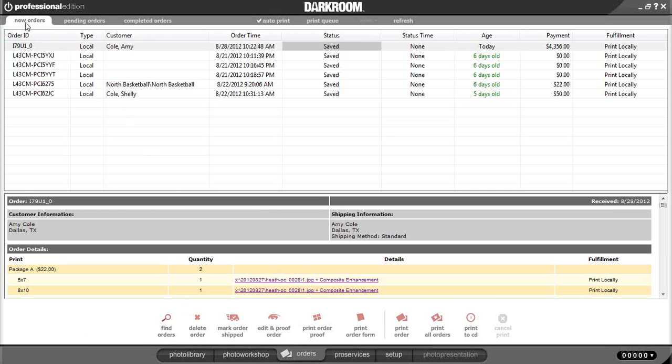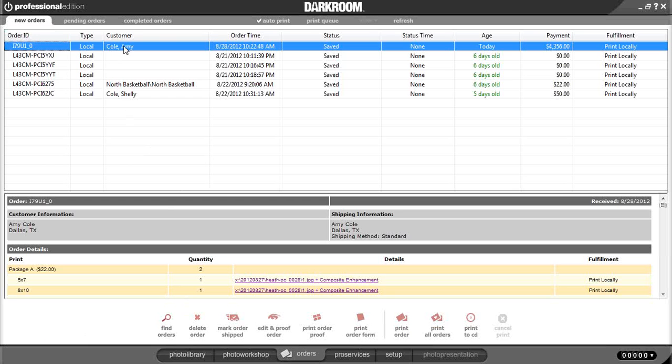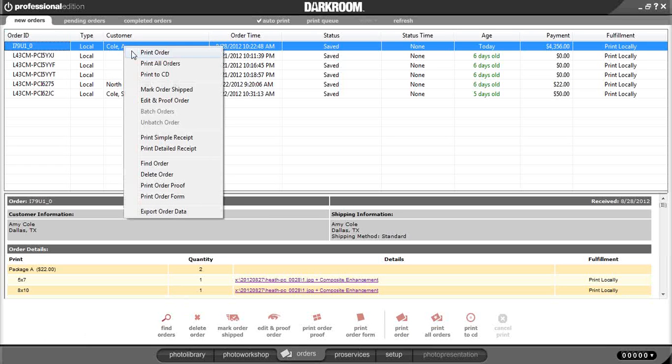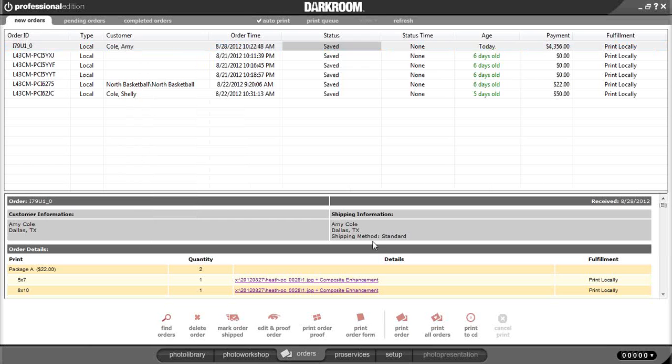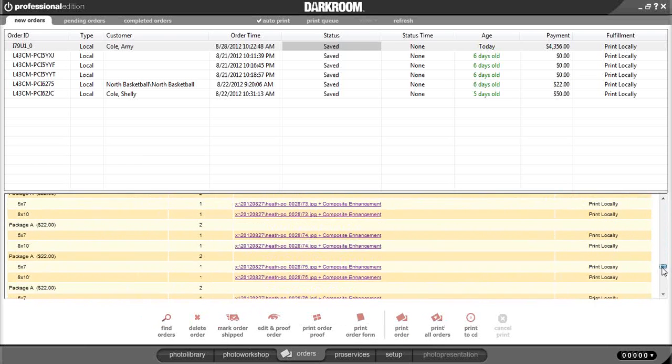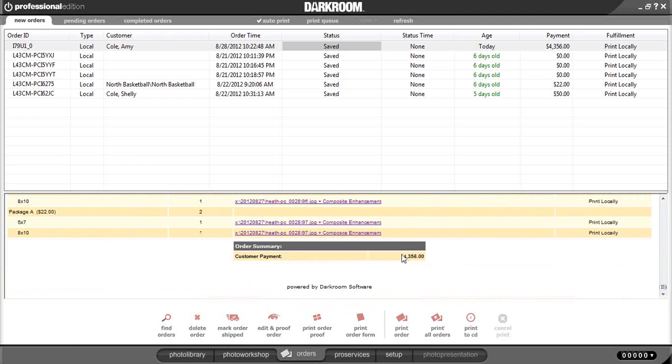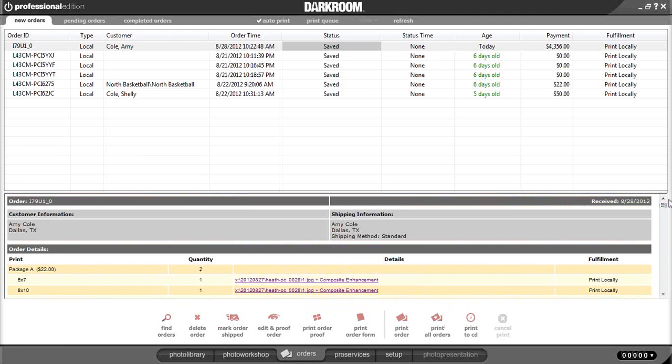So if you look under here, you got your new orders, which I actually saved this. Now if I wanted to print it, I can actually just right-click on it and print order. I can print to a CD. I can even print a simple receipt with the customer information that's right down here, and you can change that information at any time and add more to it by going back to the photo library. It also shows the package details. So package A, which is $22, has a single 5x7 and an 8x10. Now I created one single order on this one versus creating separate orders. That's a pretty good chunk of change right there that I just made.